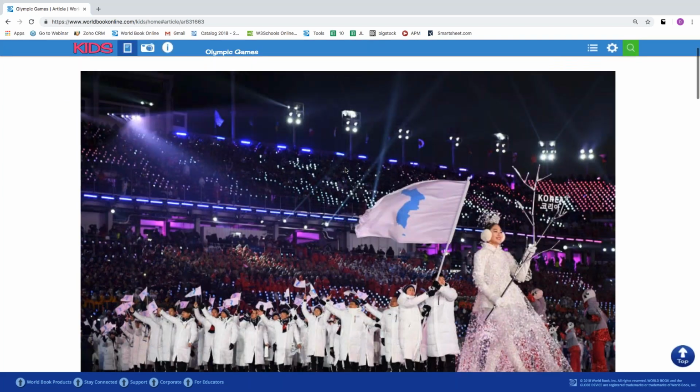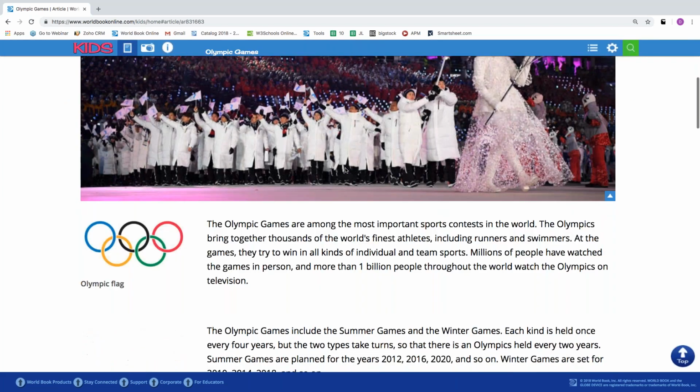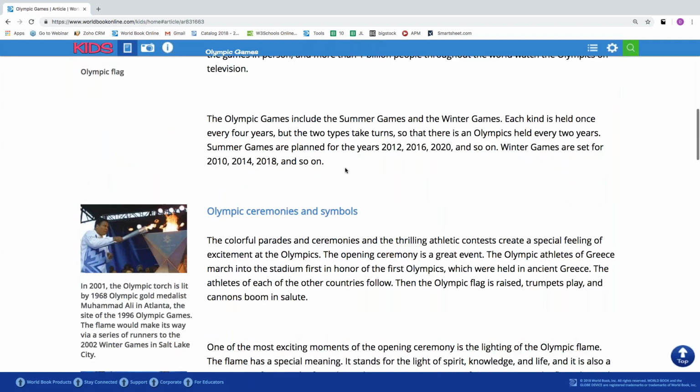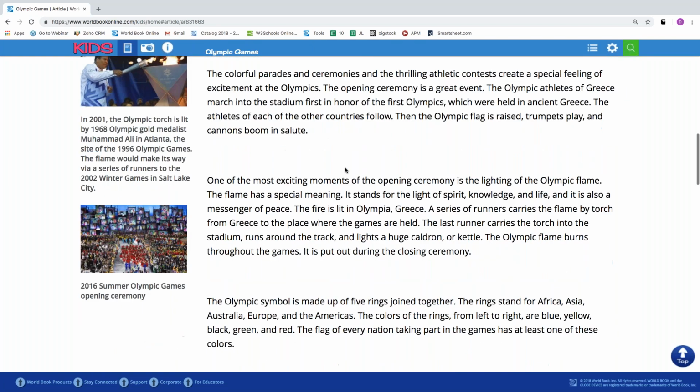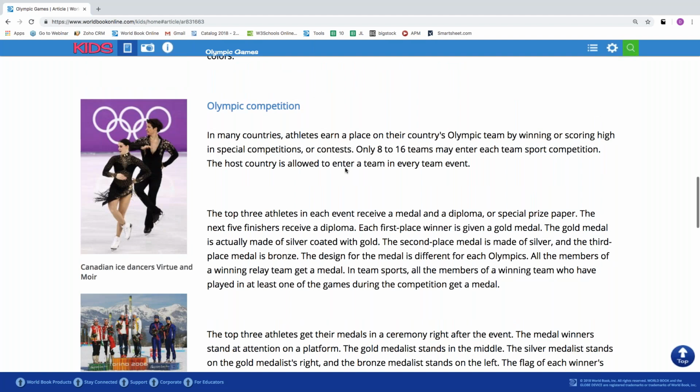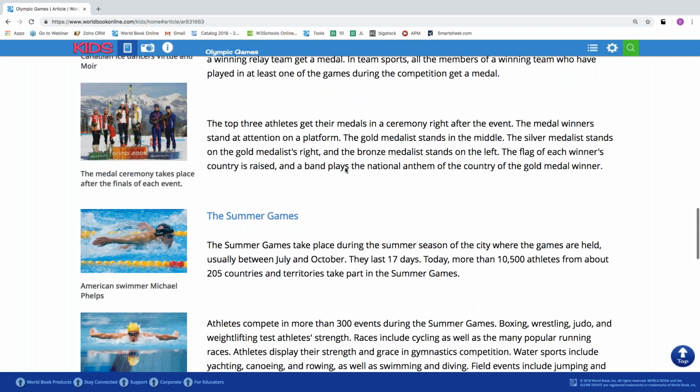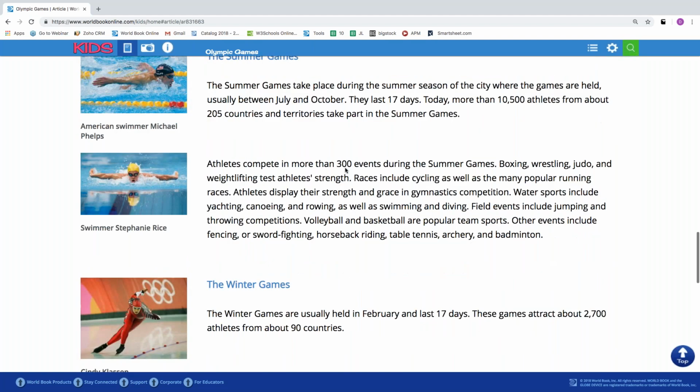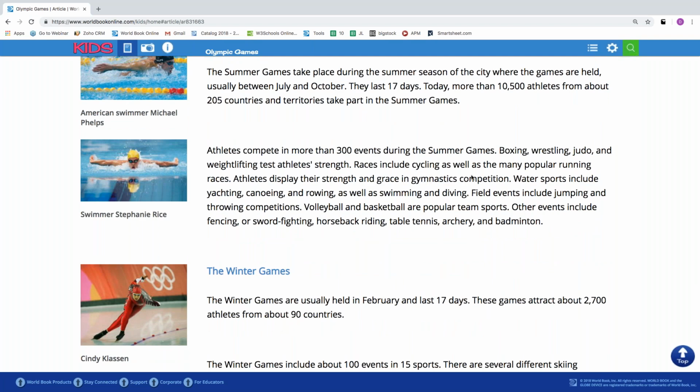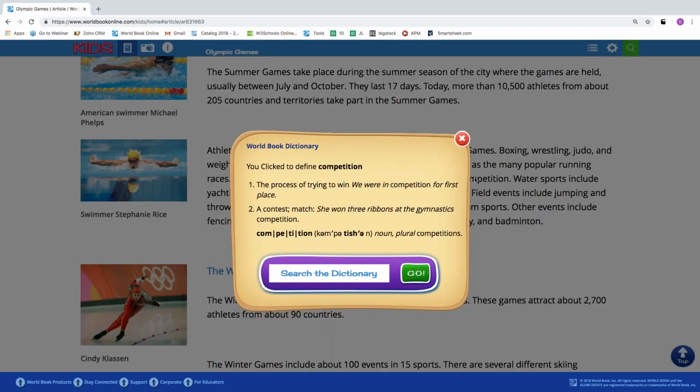As we scroll down, you'll see all of the multimedia on the left, which matches the text on the right. We do have a double-click dictionary. So for example, if you're not sure what a word means, you can double-click on it, and it will be defined for you.